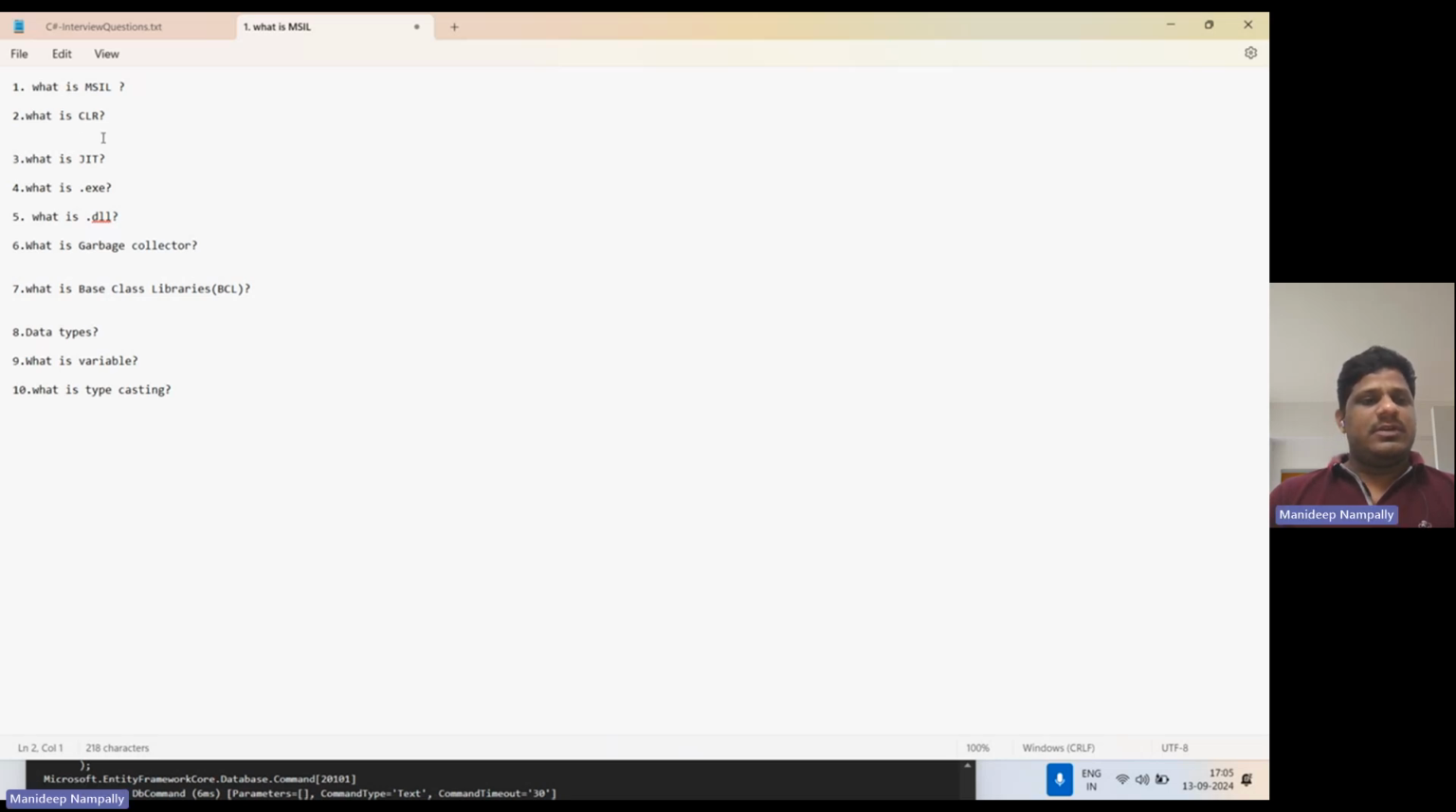And the next one is, what is CLR? CLR stands for Common Language Runtime. It is software and it contains a JIT compiler. The JIT compiler converts the binary code into native code, that is, machine understandable code. After that conversion, the CLR executes the machine code.